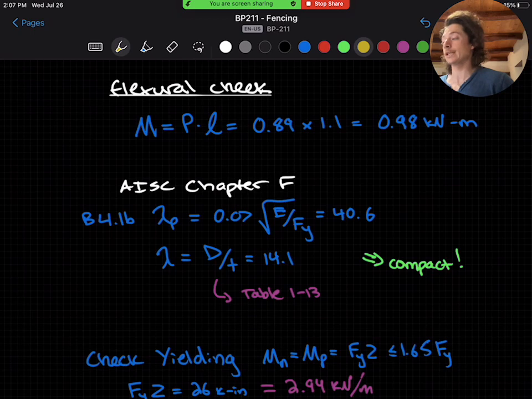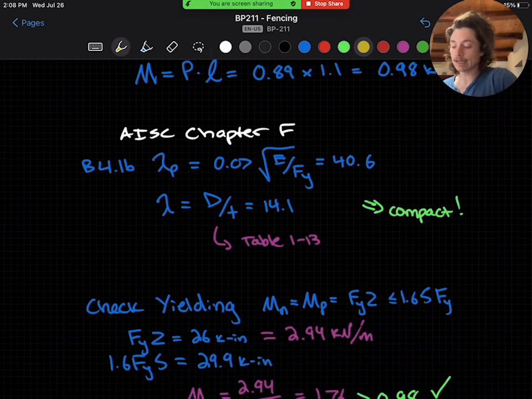value of 40.6. Reading from Table 1-13, where we have our dimensions for our HSS pipe, we can read directly off that a D over t ratio of 14.1, and this tells us, because it's less than 40.6, we have a compact section. So once again, our member will reach its full yield strength, so we can check Mn equals Mp, which is our Fy Z, which is less than or equal to 1.6 S Fy. And we'll use our reported factor of safety once again of 1.67 for the allowable stress design.